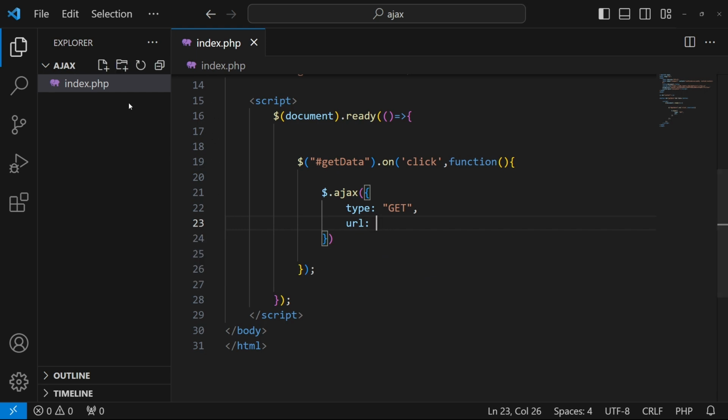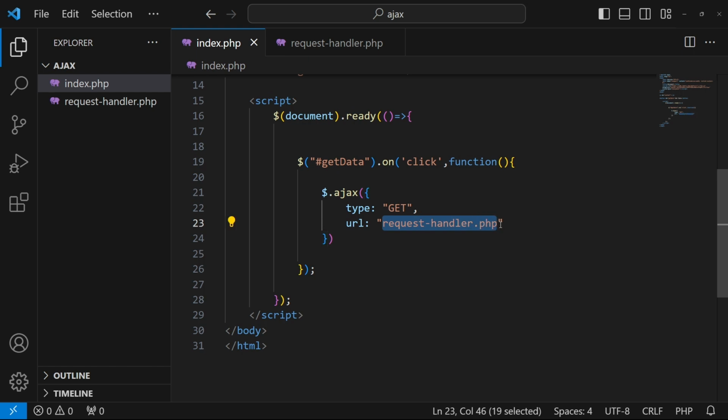In my case, as we know that we have an Ajax folder on our server which have index.php file, we can create another file like request handler.php, and I will copy directly the file name from here and paste that file at this position like this. And because this file is in the same folder, that's why I am writing this file name here. If this file is in a subfolder, maybe this URL will be changed according to your directory structure.